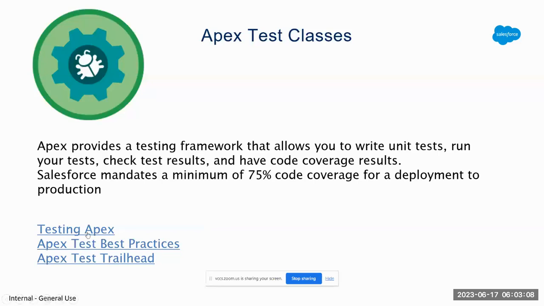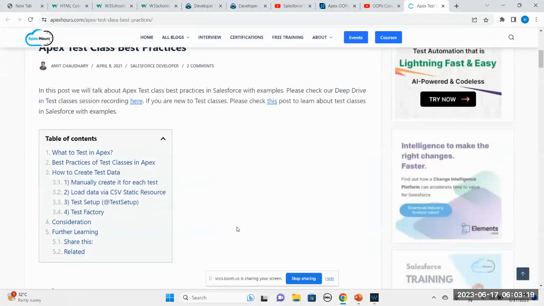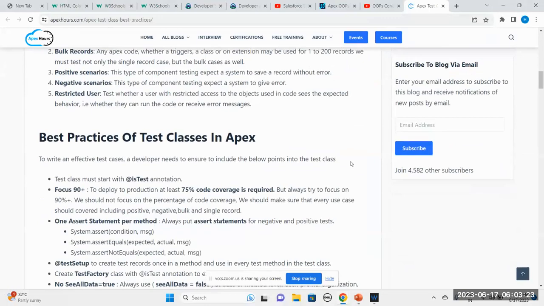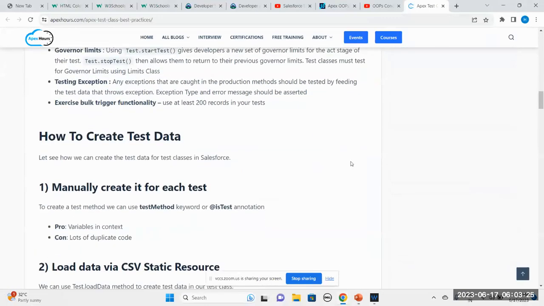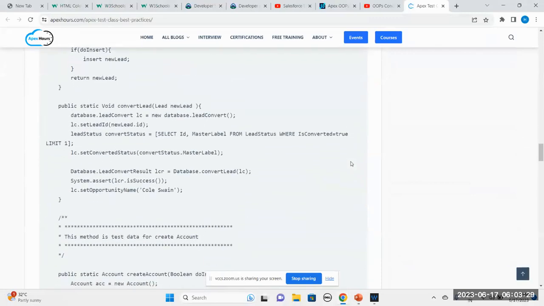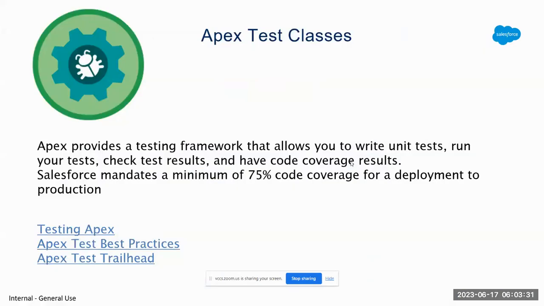I have again provided links, like Developer Testing Apex and the best practices for test classes. So always go through them. Again, I find this website very good, Apex Hours, and you can go through all these articles on how to create a test class, how to set up tests using a test factory and all, to learn about it.